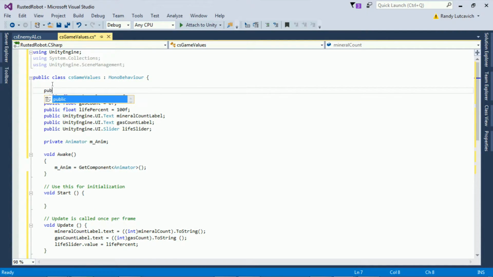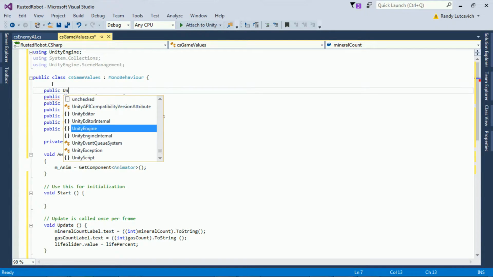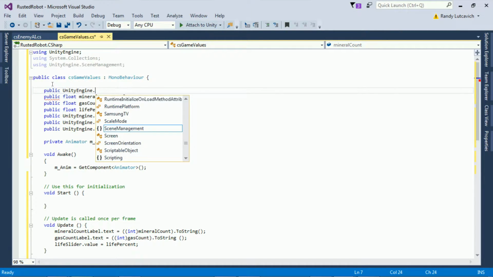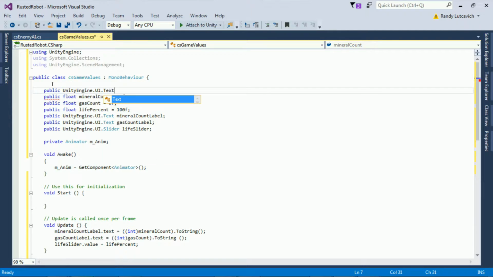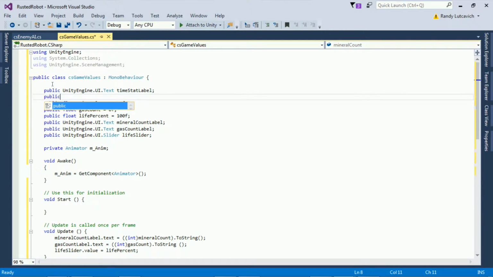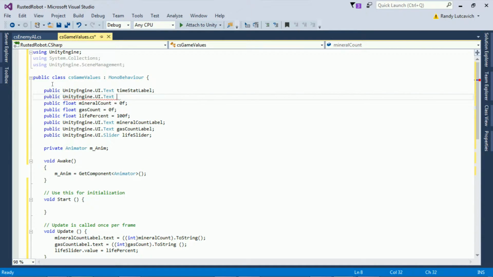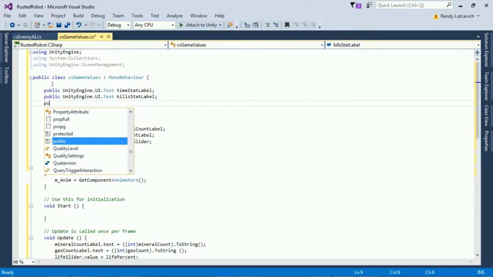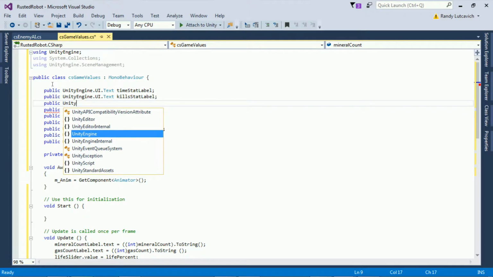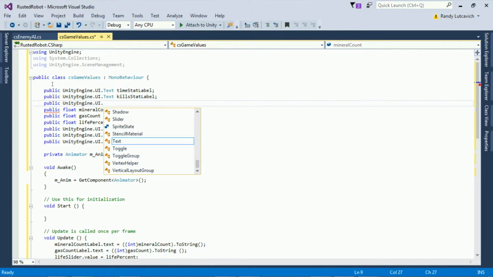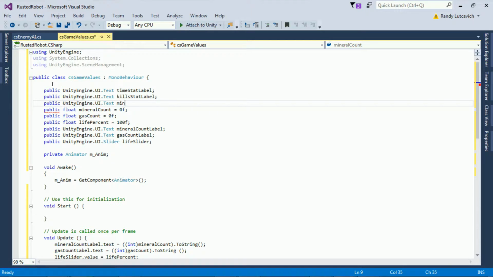Let's add a public variable, UnityEngine.UI.Text. We'll call it time stat label. We're going to create this for all of our labels, for all of our stat labels. UnityEngine.UI.Text, kills stat label. Minerals stat label.